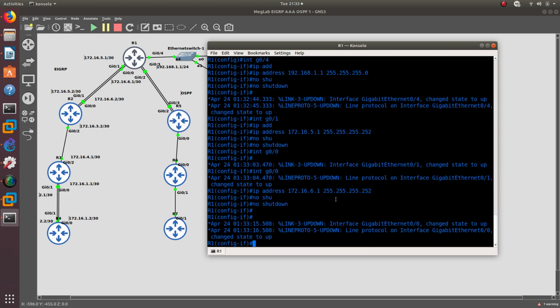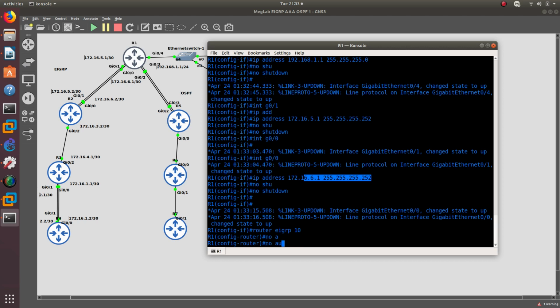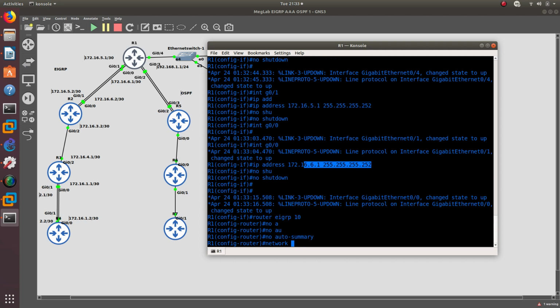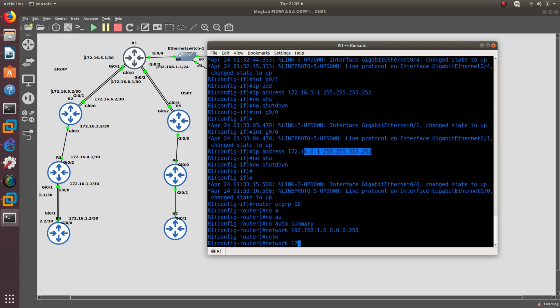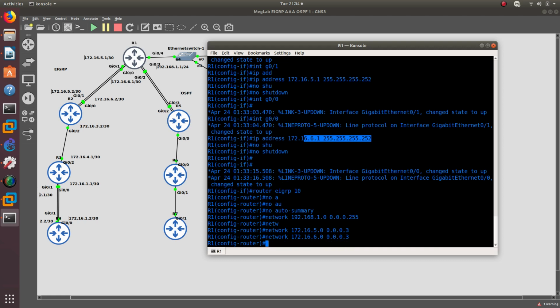So now what we need to do is add those IP addresses to EIGRP. So let's configure EIGRP, and the autonomous system that we're going to use is going to be 10. Let's just go ahead and do no auto-summary. Let's go to network 192.168.1.0, this is /24. The next one, network 172.16.5.0/30, so the wildcard mask is 0.0.0.3. And then let's add the 6th network. Okay, so here it is. I have added those networks.